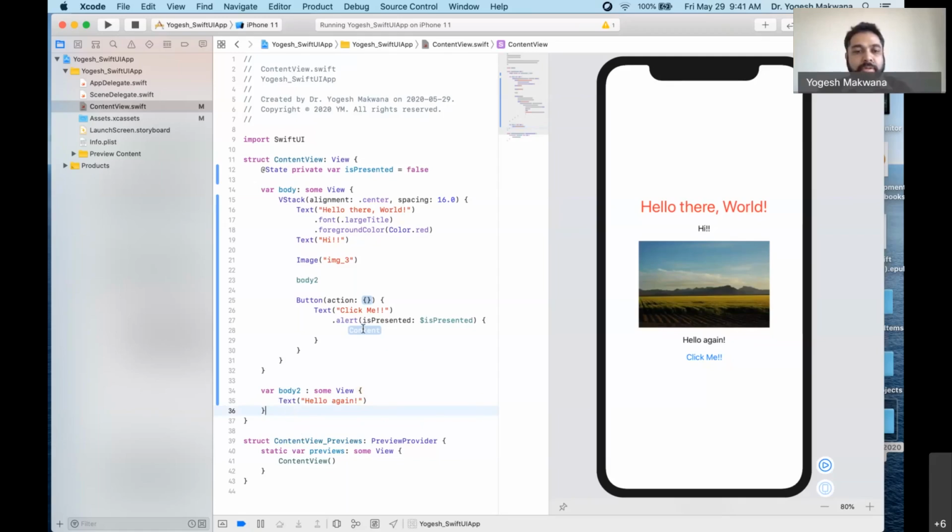Okay. How about the alert? So this is where we left off. We are passing it this variable, the state variable, and this is going to create a binding between the alert and its source of truth, which is here. So how do we display an alert? Anybody did that? Anybody want to share?